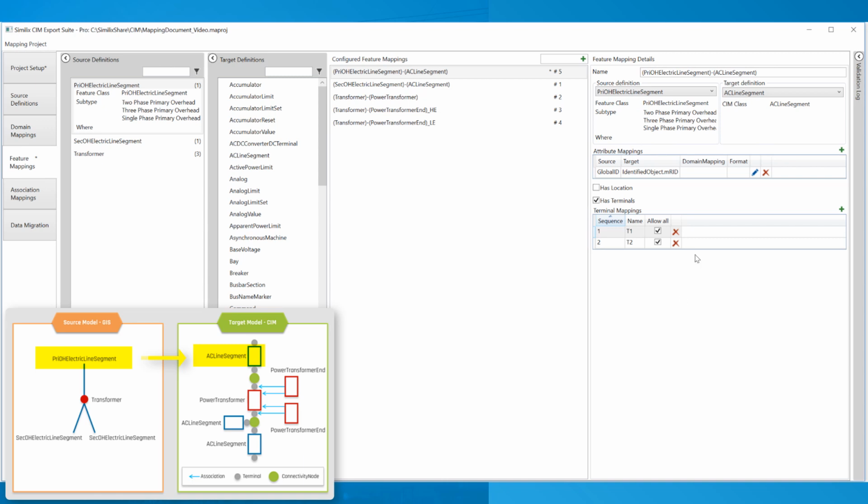Now I want to define the connectivity. I click the Has Terminals checkbox, and then this table specifies that the AC line segment has two terminals, one at each end of the line, and then all feature mappings can connect to these terminals. With running the mapping, the terminals and the associated connectivity nodes will automatically be created. Beforehand, I have made the other feature mappings that are required for this simple example.